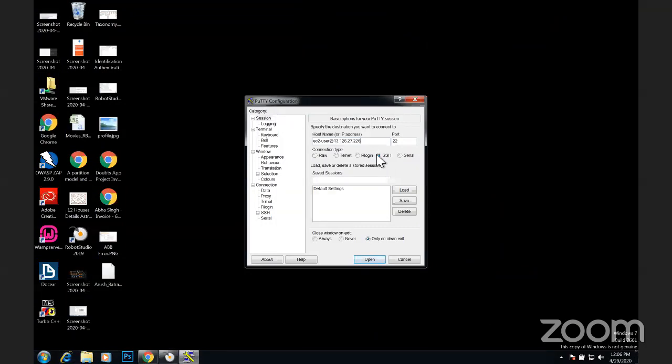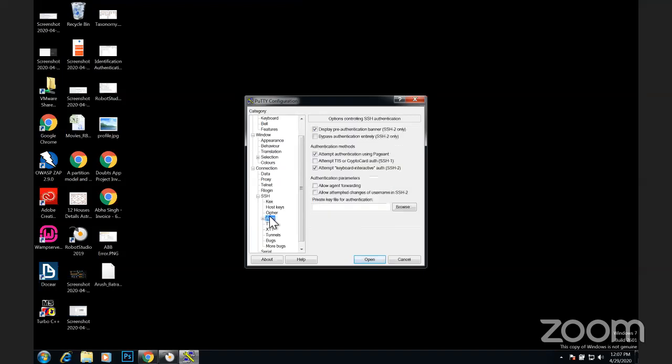As you can see, we will be connecting with the SSH protocol. Now we need to configure SSH settings, which means we need to connect the PPK file using which we are going to connect to AWS. For that, we'll go to the SSH service. Under the SSH service, we have authentication. So you have to select authentication.